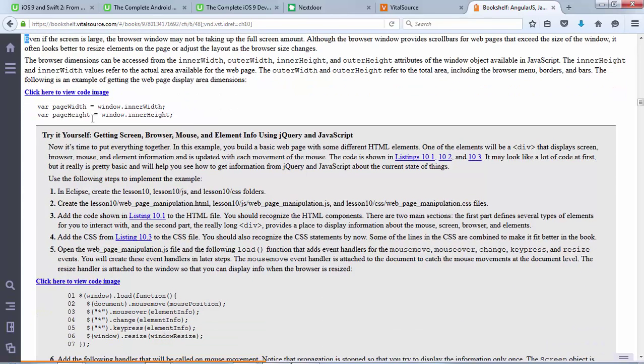All right, the first try it yourself example that we see in here says now it's time to put everything together. In this example, we build a basic web page with some different HTML elements. One of the elements will be a div that displays screen, browser, mouse, and element information and is updated with each movement of the mouse. The code is in listings 10.1, 10.2, and 10.3, which are on pages 279, 280, and 281. It says it may look like a lot of code at first, but it's pretty basic and will help you to get information from jQuery and JavaScript.